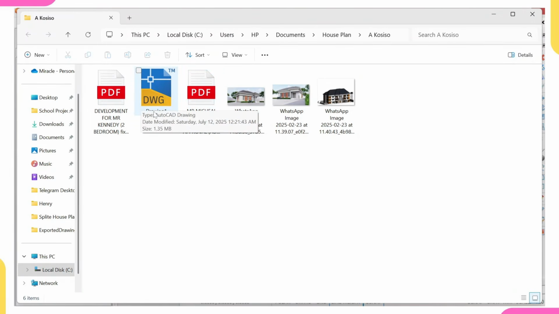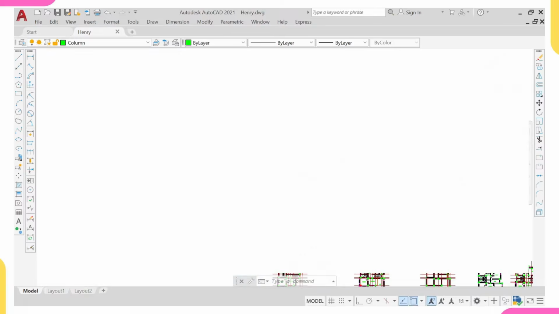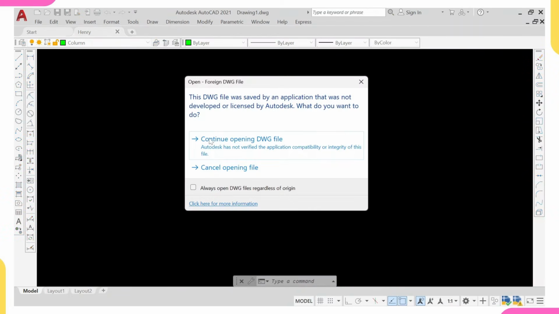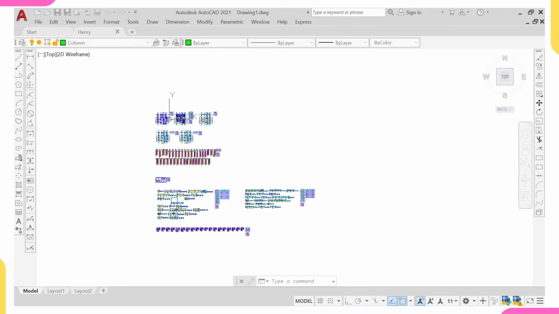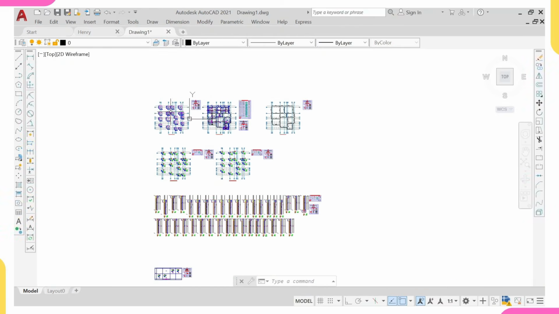Look at the drawing one, but you can rename your own. Then you double click on it. Once you double click on it, yeah, it's opening in the AutoCAD interface. Click continue opening the DWG file. So let's wait for it to open. Then you now see, look at our whole drawing. So these are our whole drawings.